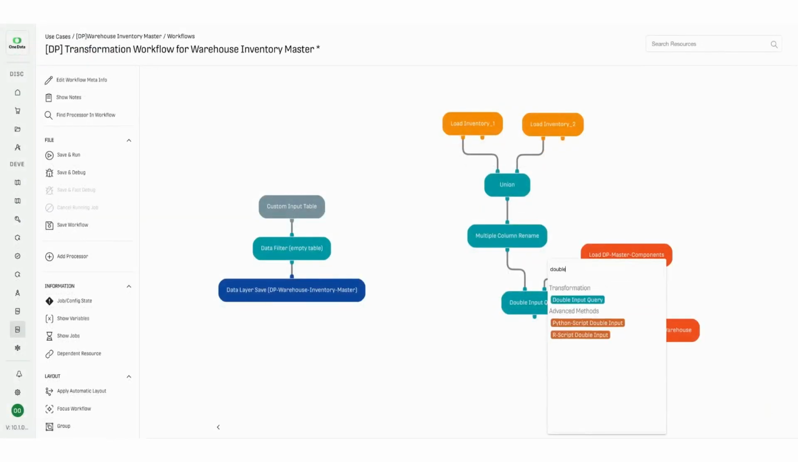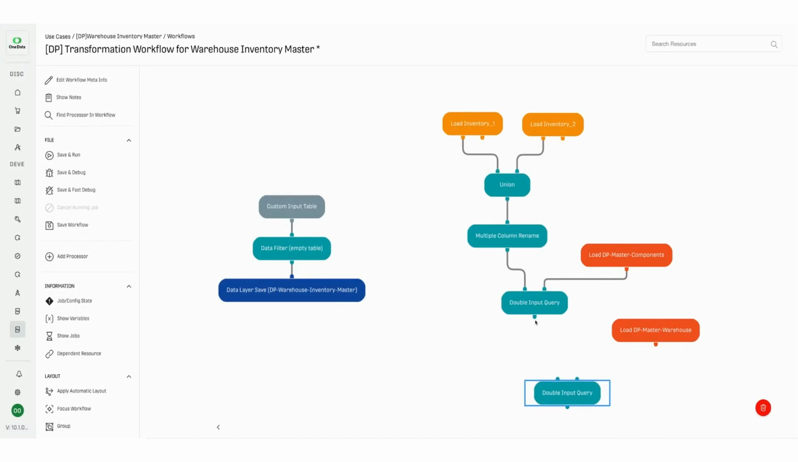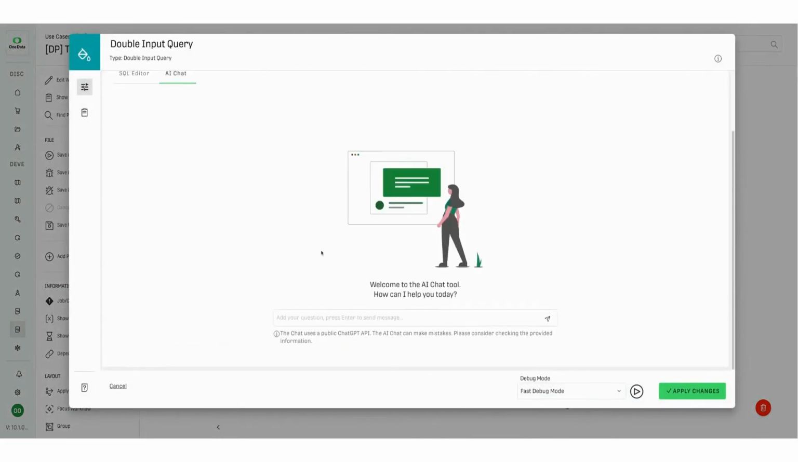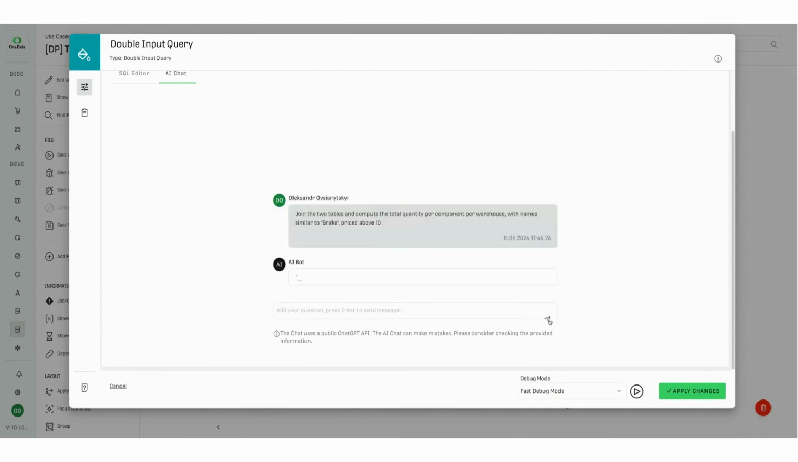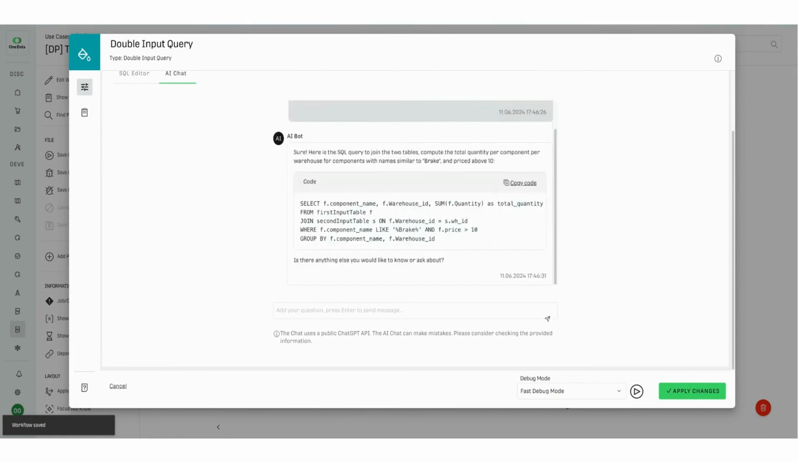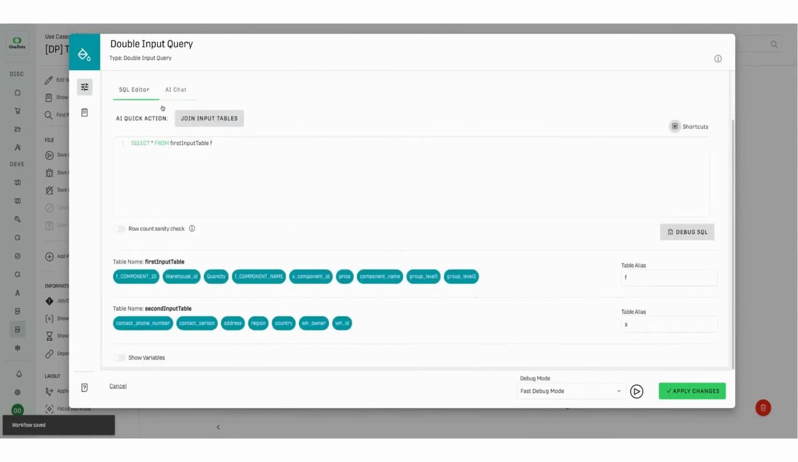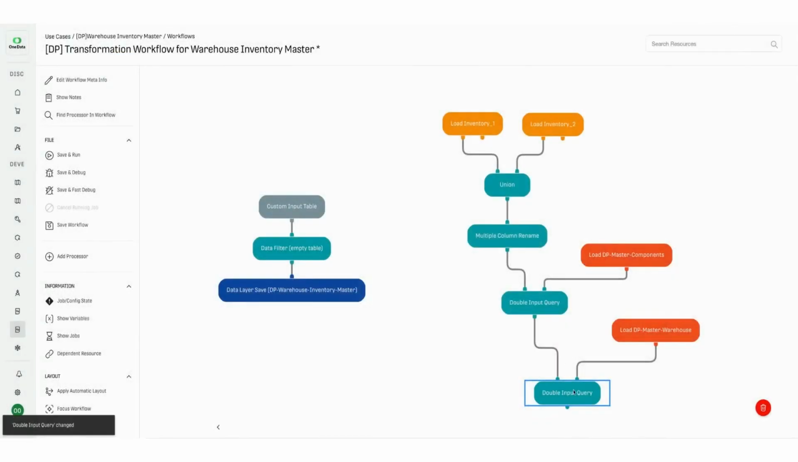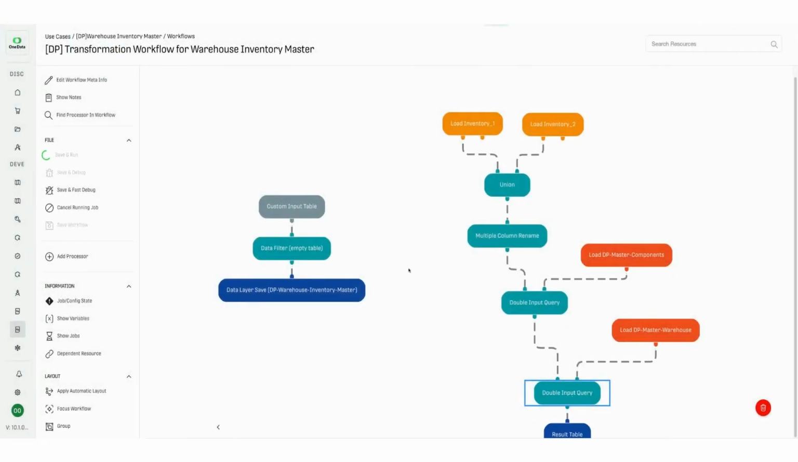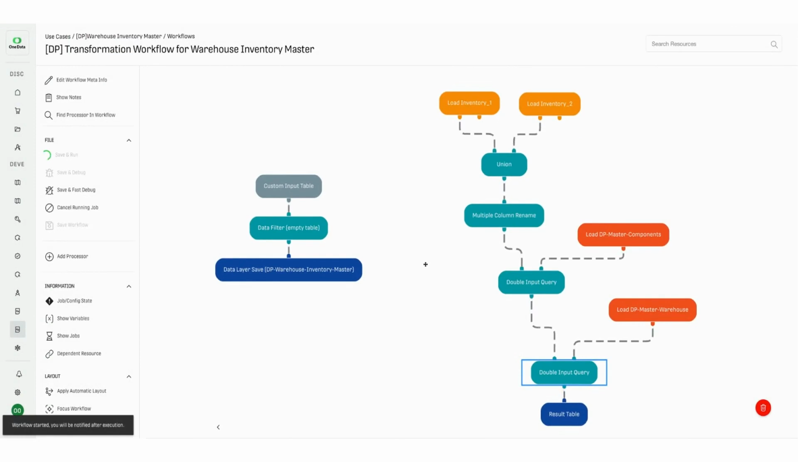Furthermore, users with little or no experience with SQL can still benefit from this powerful tool thanks to the AI chatbot. Users can write a request as a normal sentence, such as "join the two tables and compute the total quantity per component per warehouse", and the necessary SQL code is generated. This automatically generated code can then be copied and used to transform the data. These AI-driven tools drastically reduce the time needed to transform and process the input data to obtain the required data products.